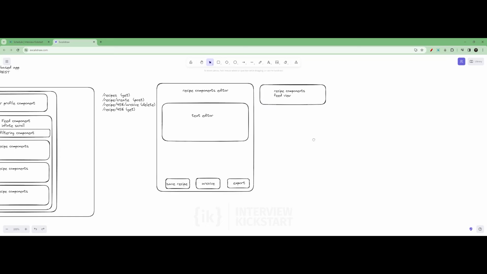Okay. Now, from the point of view of how this component could be designed, I'm thinking that this could be one component, and then have a series of conditions that would allow this component to either be a component editor, a recipe editor, or a recipe view component. So I'm just going to encapsulate all of this into one larger component, and I'm just going to call it the recipe component.